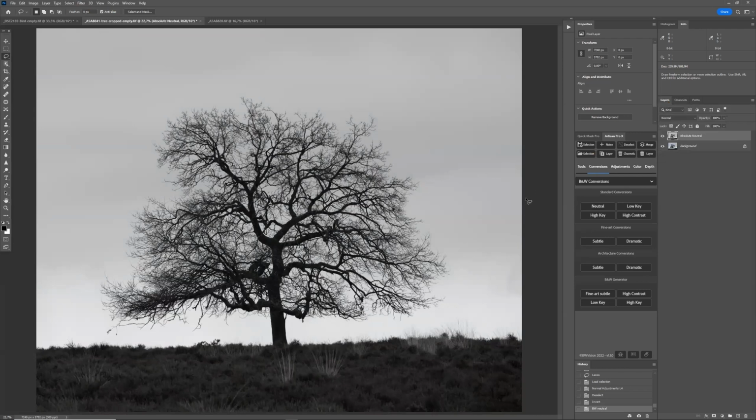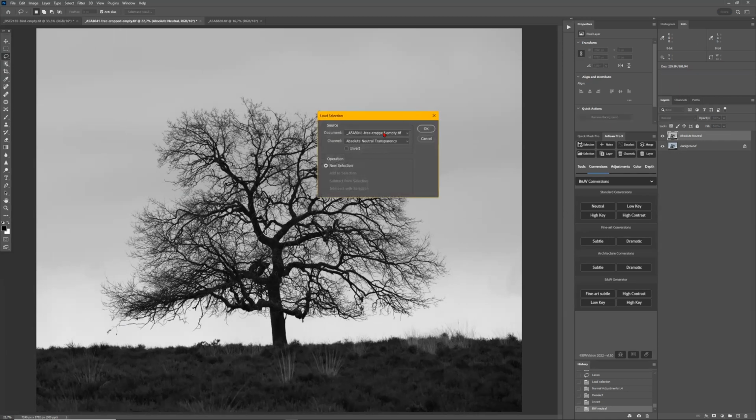If I just want to adjust a few colors or a few minor tonal corrections, you don't need to do that. Then those masks are good enough. But as you know, in black and white, and especially in black and white fine art photography, we like to push the contrast to the extreme because fine art photographers are extreme people. Load selection.